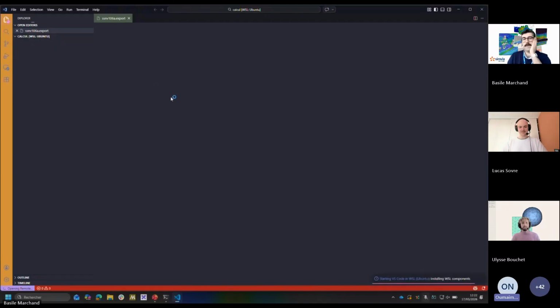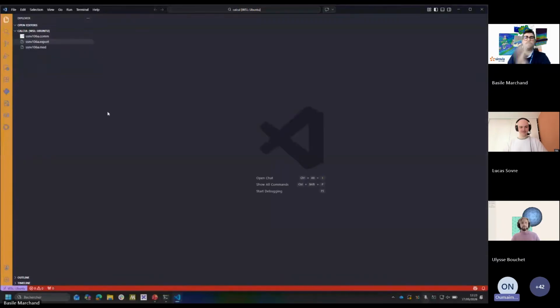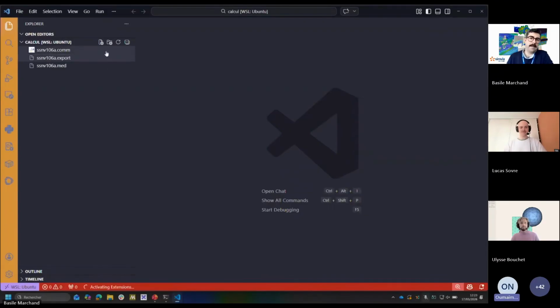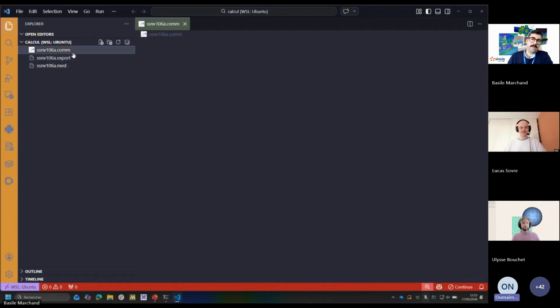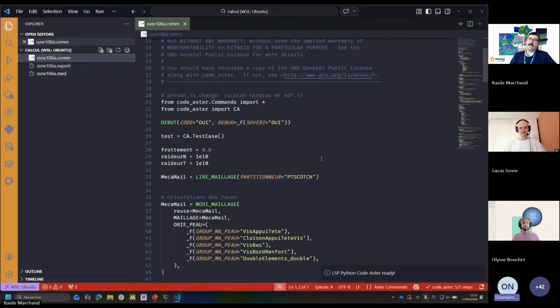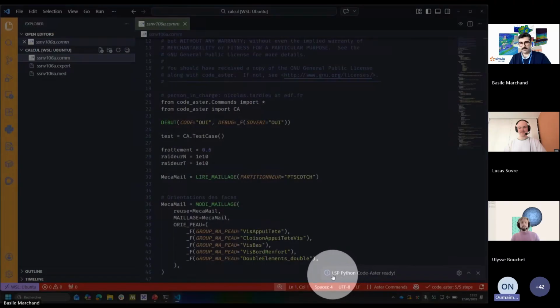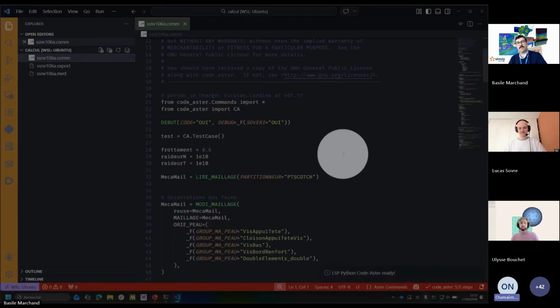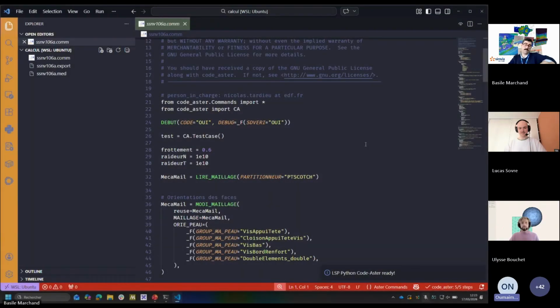Okay, so I open my VS Code. I have all the setup as explained by Luca previously. So you can see, I have my com file with the CodeAster logo, an export file, and the med file. When I open my com file, I have the syntax coloring, and when you open a com file, you have a message: LSP Python CodeAster ready. That's to say the language server protocol is started in VS Code.